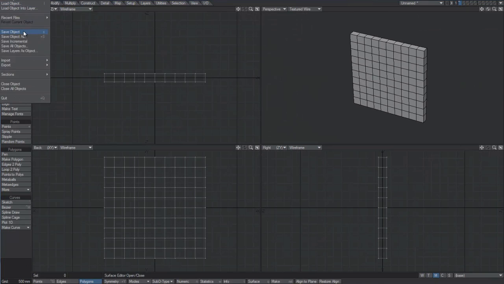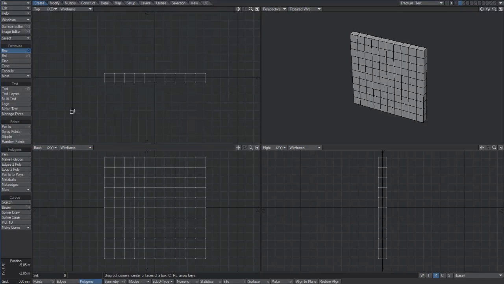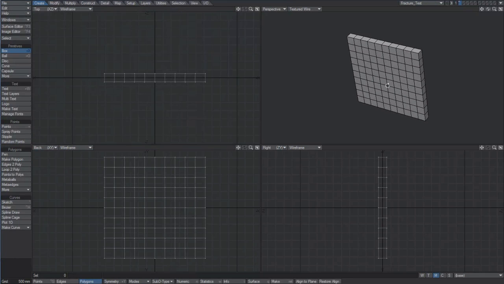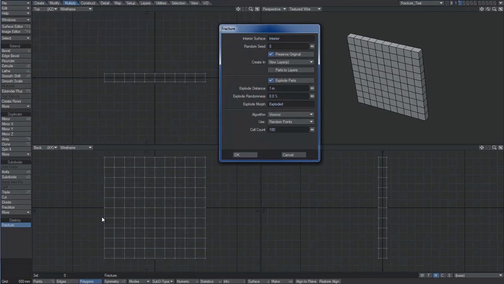Let's go on saving our object and using the fracture tool. We can find the fracture tool under the multiply menu. We have several options fully covered in the manual. We can decide the name of the interior surface that will be generated and specify a random seed to get different results. Preserve original will keep the original mesh while creating the fracture one in a new layer or a new object. We can even decide if we want every single part distributed in different layers. The explode parts option is very useful to immediately check the results of our fracturing. It creates a morph of the exploded mesh that can be used in layout.